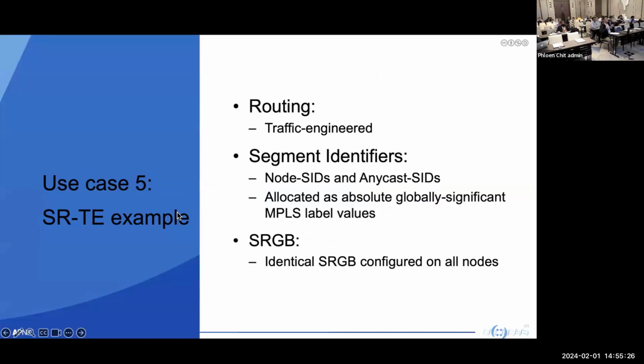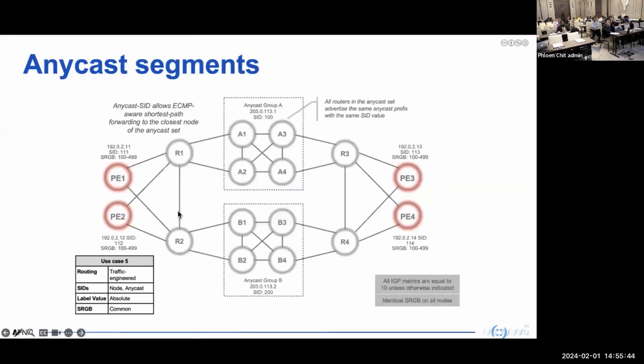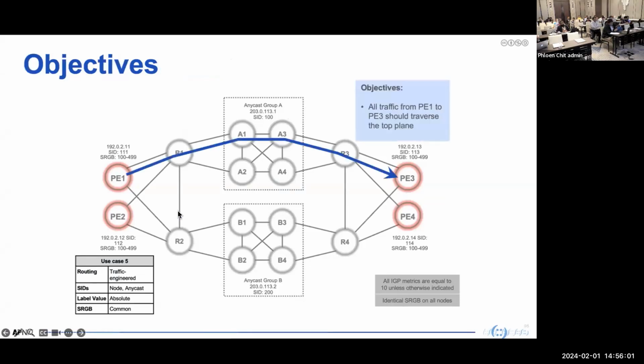Use case 5 is also about traffic engineering, but with the involvement of anycast seeds. All seeds are allocated and advertised with an absolute value because all nodes in the SR domain have an identical SRGB range. An anycast seed typically has one or more members. It allows ECMP-aware shortest path forwarding to the closest node of the anycast set. All the routers in the anycast set advertise the same anycast prefix with the same label value.